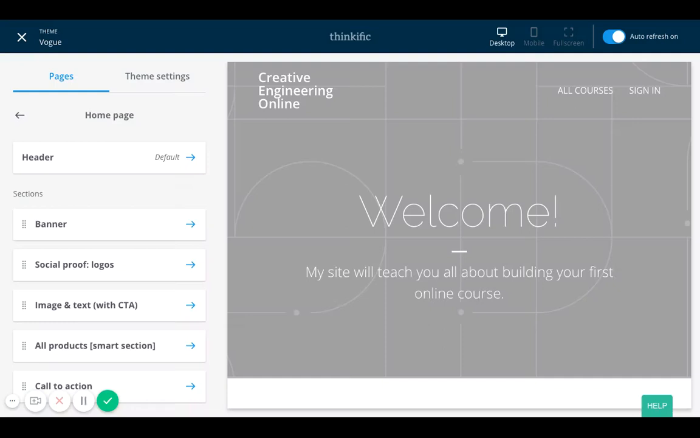Hi there. Today I'm going to make a quick video on how to edit the hero image on your Thinkific site. Hero image, first of all, the term is not familiar to a lot of people, and what that means to some people is this big block right here.